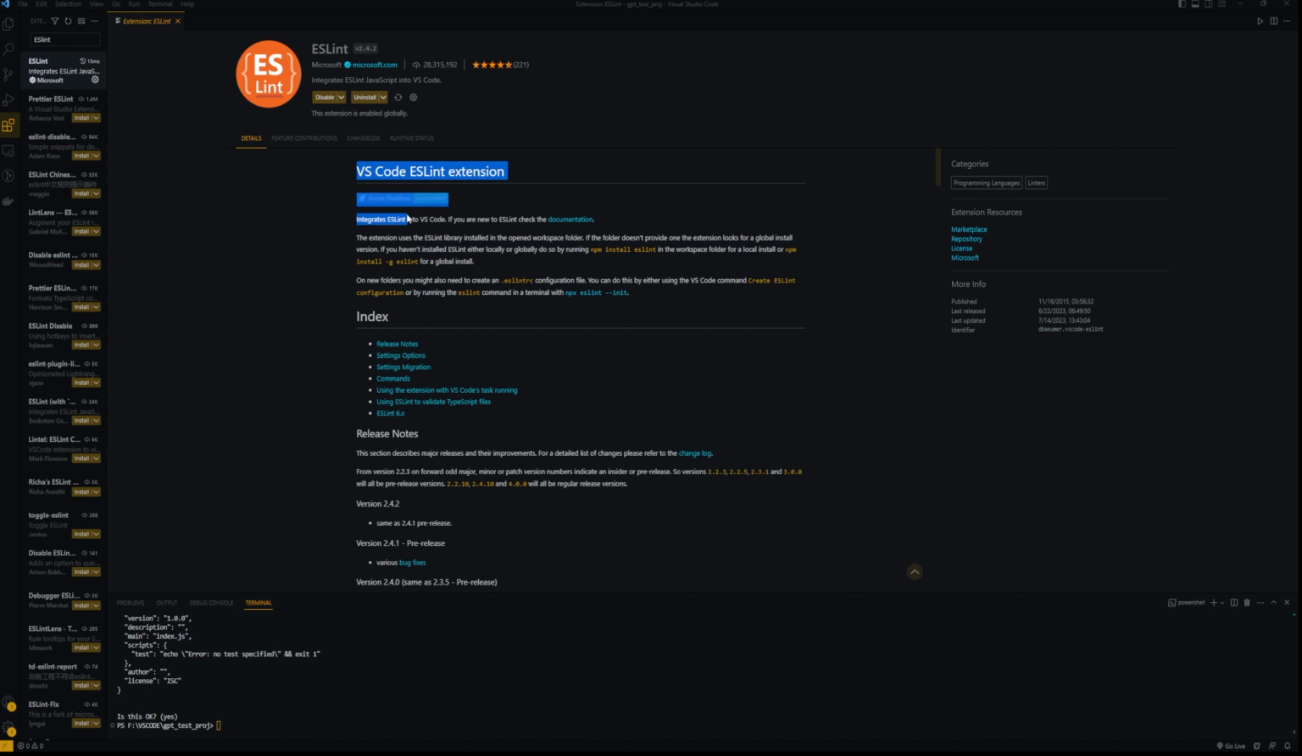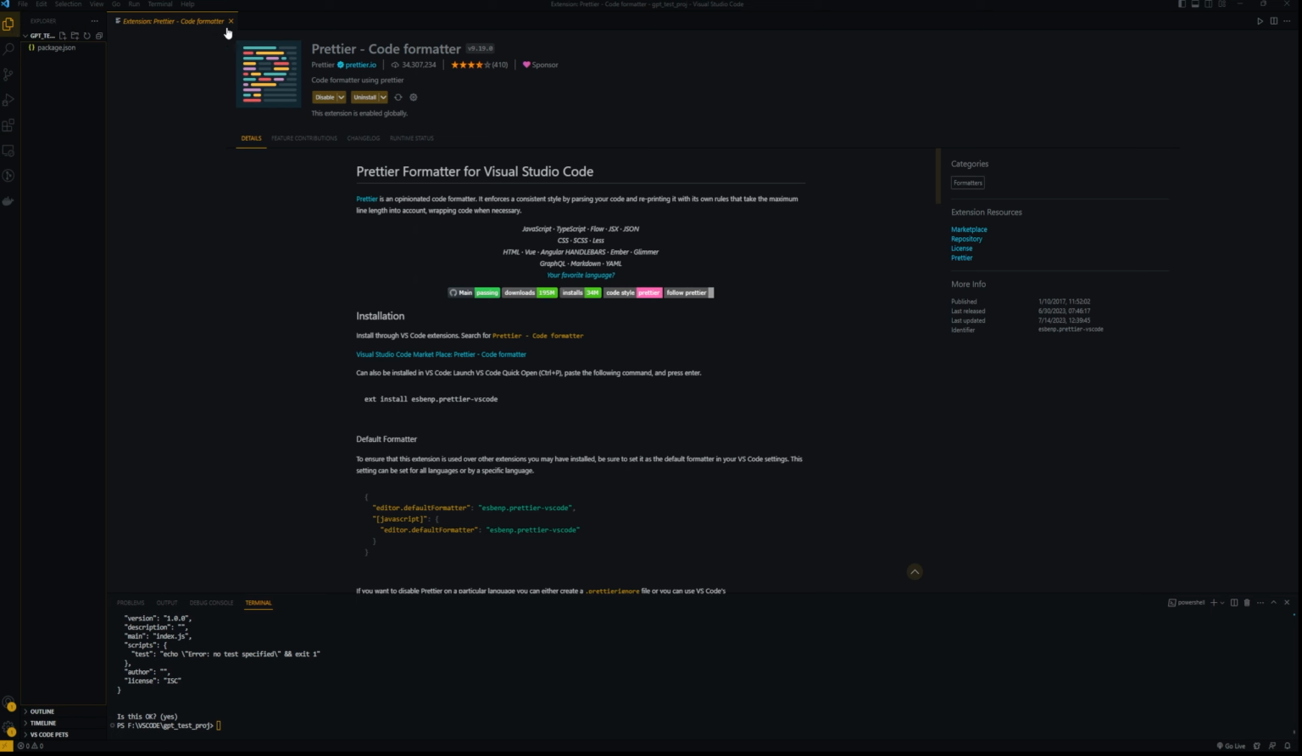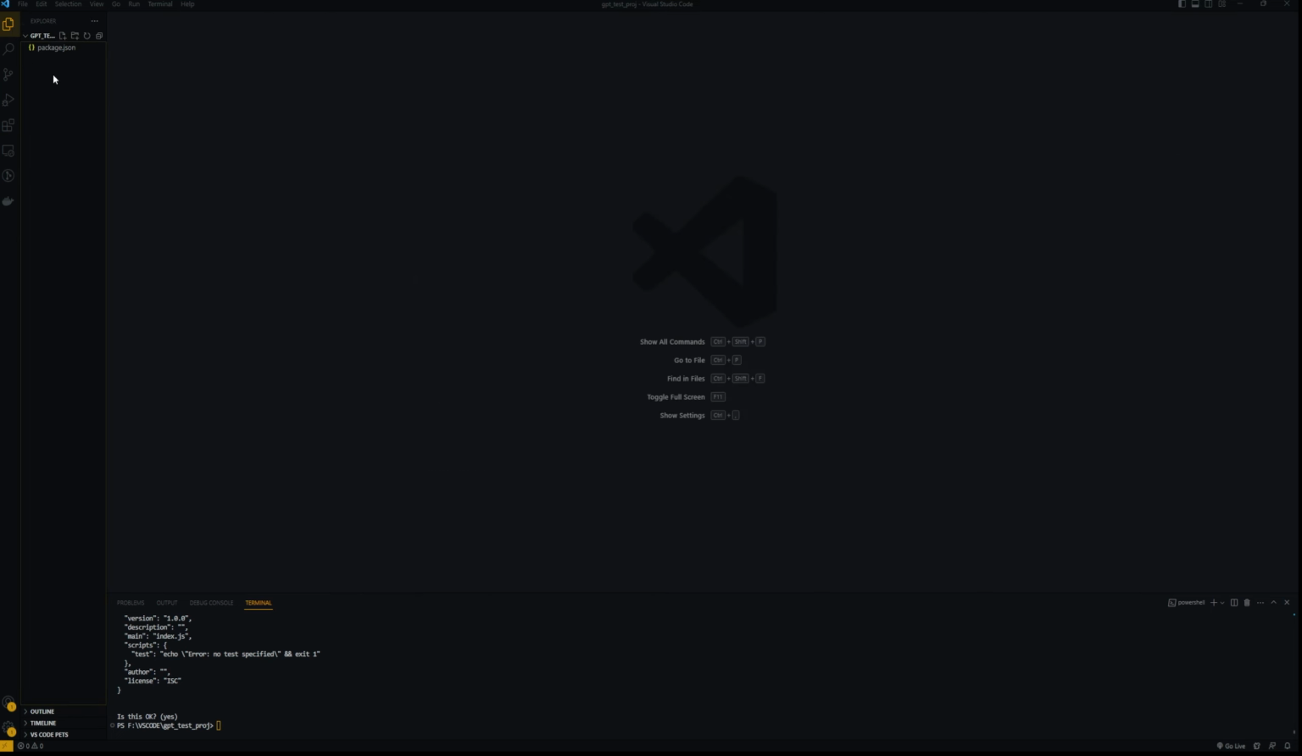Essentially, ESLint will help you enforce consistent coding styles and catch potential errors or problematic patterns in your JavaScript. We'll install this extension. Finally, I recommend installing a formatter. The one that I use is Prettier, but any formatter that you like is good as well. Then we can go back to our file explorer and create a new file called index.js.